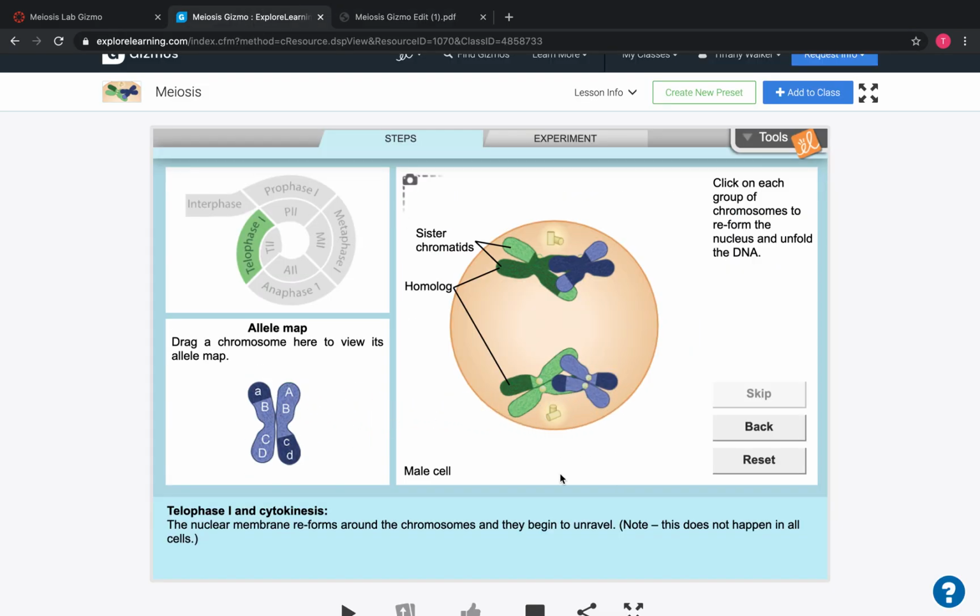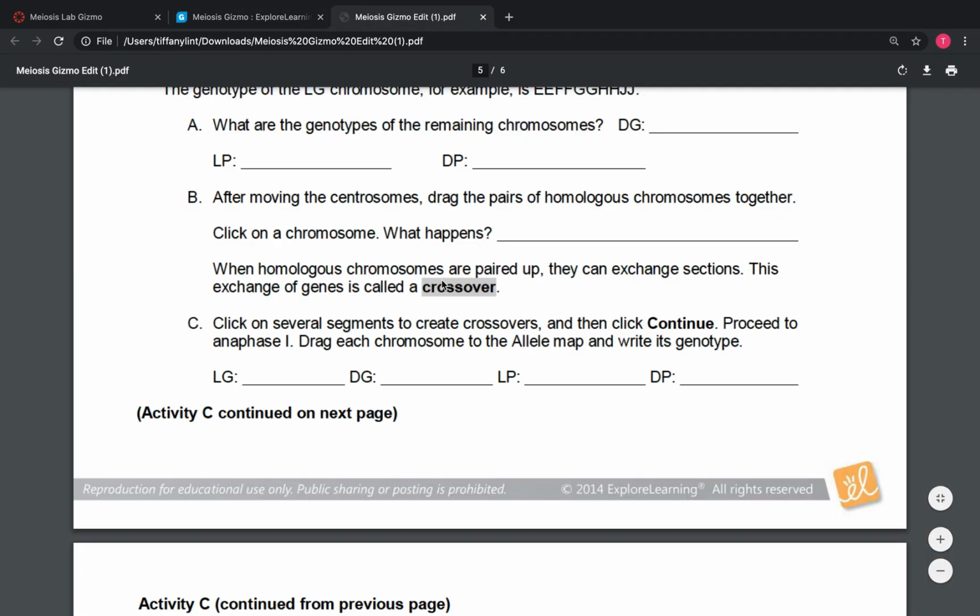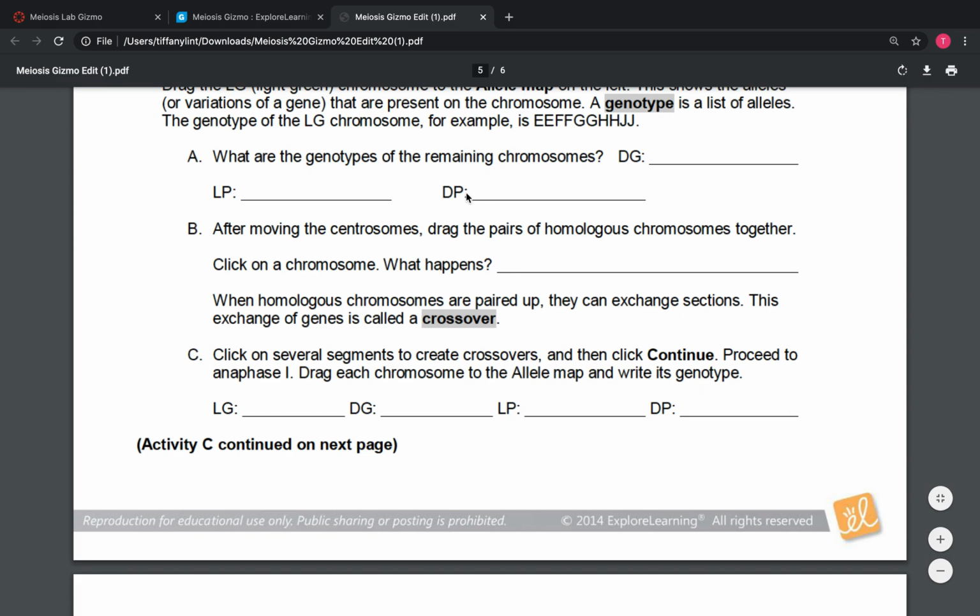Light purple. Dark purple. Notice that they changed. They changed from up here. They're different now, and that's because of that crossing over.